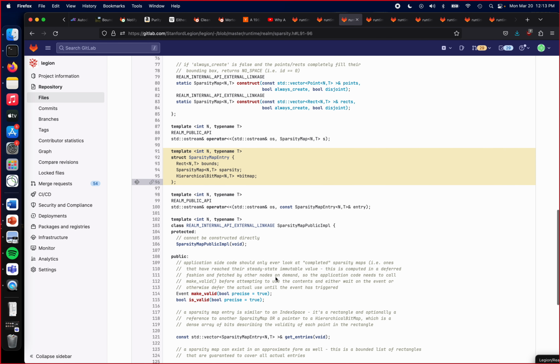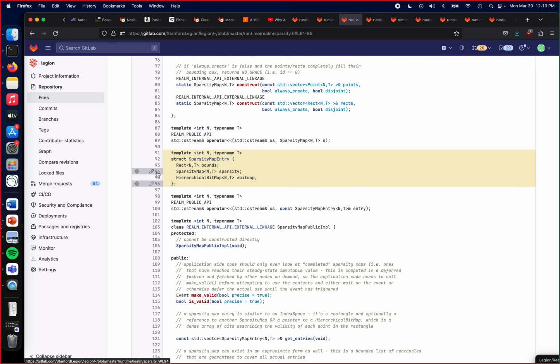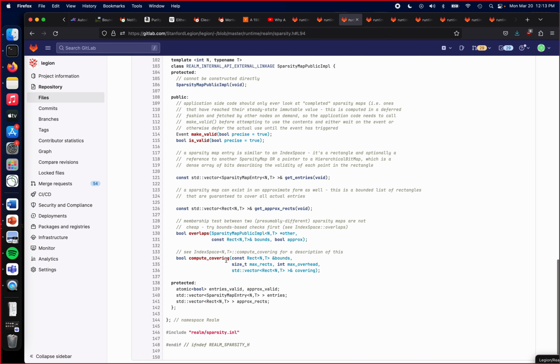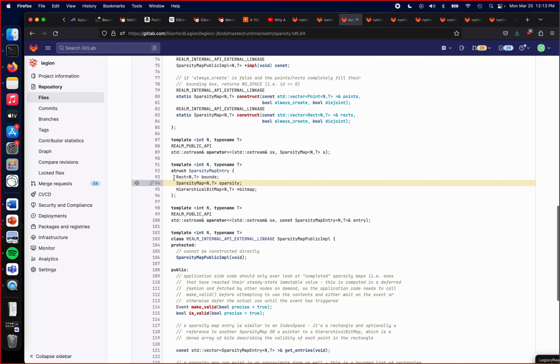Now I asked Sean about this, and he said that this ability to have hierarchical sparsity maps is not actually something that we use in practice today. In fact, he said you should probably ignore it, because most sparsity maps today are effectively a list of these sparsity map entries, and inside these entries, they're either lists of rectangles or lists of bit masks representing the data. A rectangle is really good if you have a nice compact thing. If you just want a list of bit masks, you can do that too.